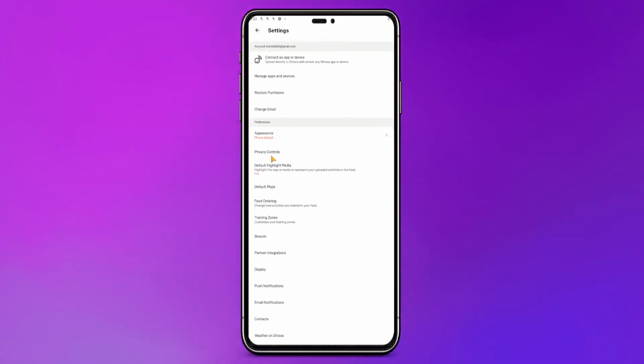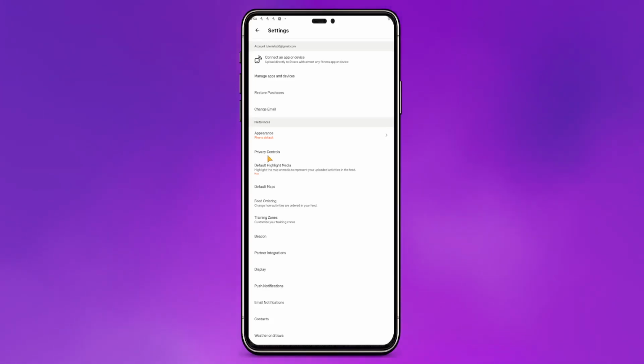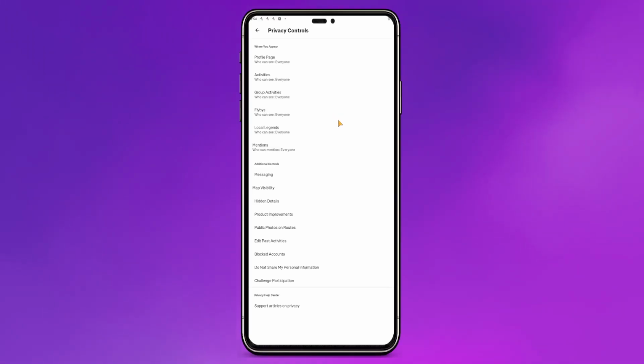Once the settings menu opens, scroll through the options until you find privacy controls. This is the section that handles all your privacy-related settings, including who can see your activities and personal information. Tap on Privacy Controls to access these important security features.